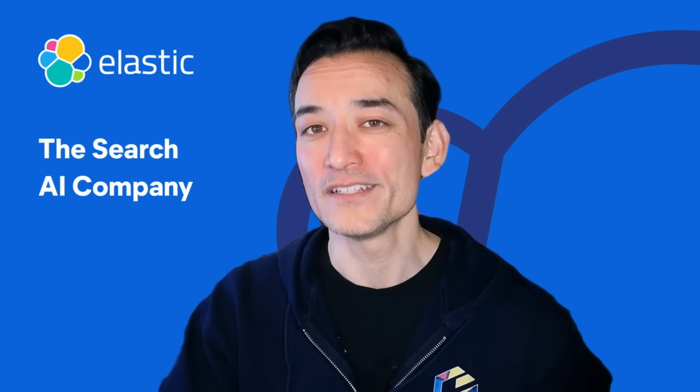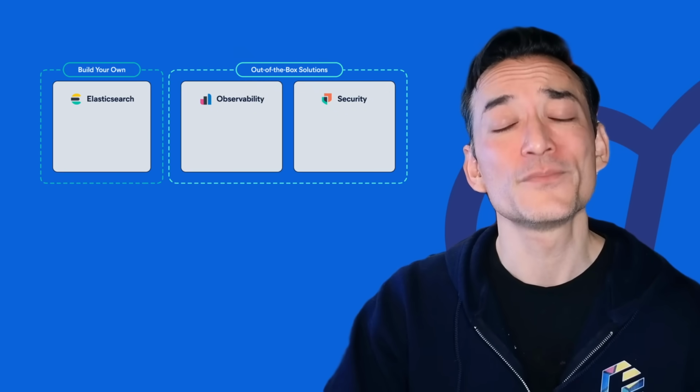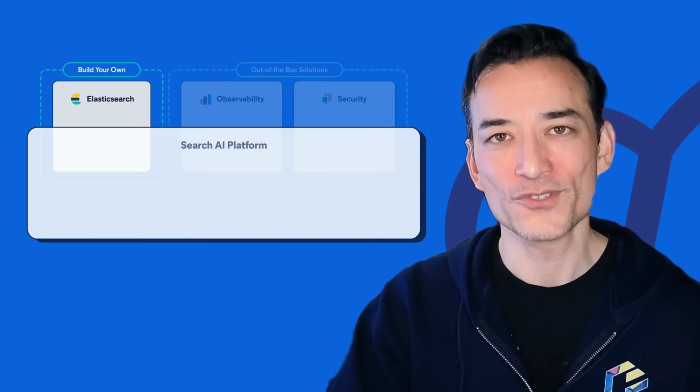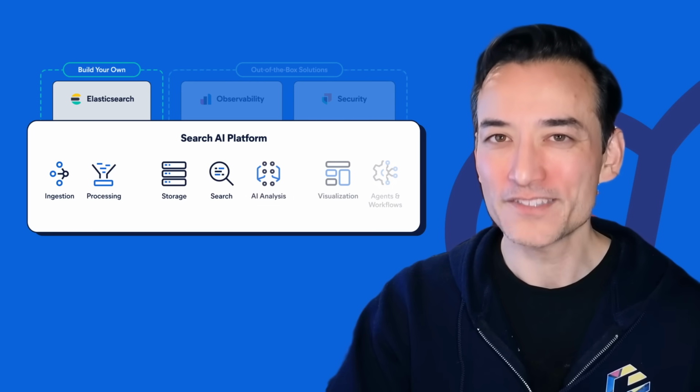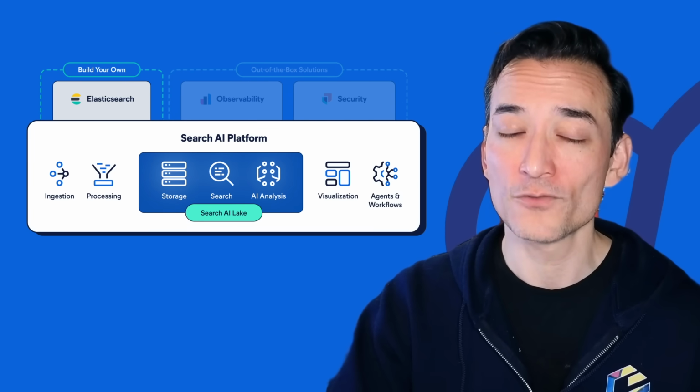LLMs need help, and Elasticsearch is the answer. Built for GenAI, Elasticsearch connects to public or private LLMs and tailors search to your data. Elastic powers retrieval augmented generation with a flexible, secure vector database and relevance-first engine.